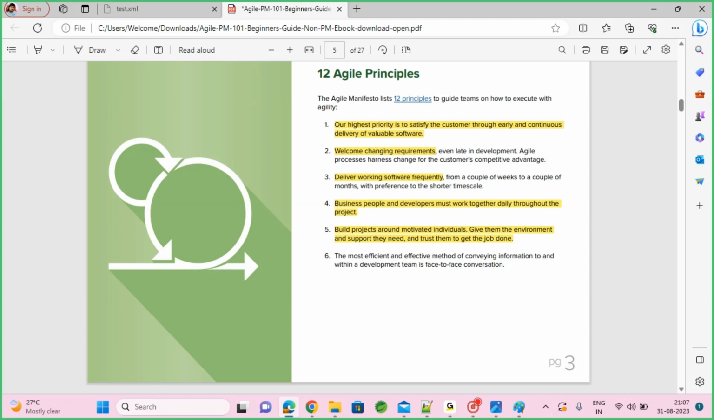The most efficient and effective method of conveying information within a development team is face to face. See, this is what they're saying. Face to face, connect with them. Nowadays it's not possible, but face to face means at least try to connect with them in a call and talk, instead of sending an email, instead of sending requirements in a chat, instead of putting it directly into the storyboard and saying, go man, read it and do it. Explain to them if they have any problem. Face to face talk and get it done.